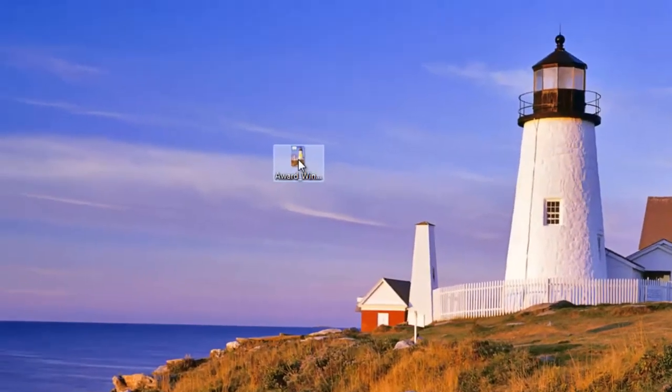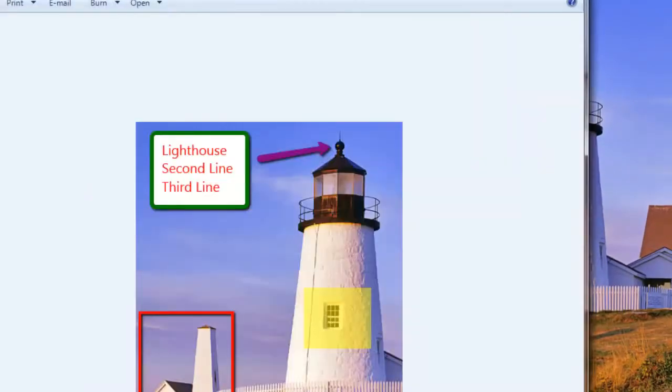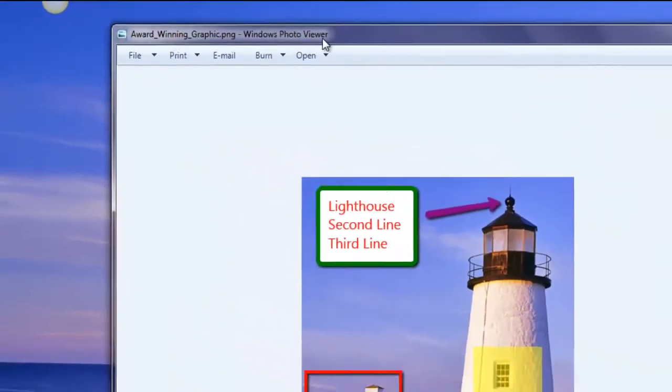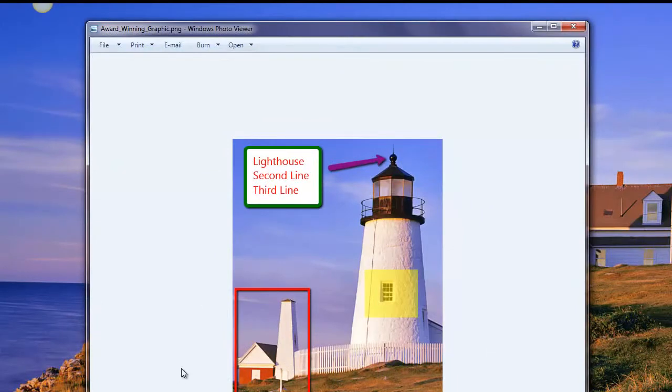And now when we double click award-winning graphic PNG, it opens up in, where? The Windows Photo Viewer. And here's the image we created. Again, we're probably going to win all sorts of graphic design awards with this fabulous image that we've created. However, we're not going to brag about it. So that's your first look at Jing.